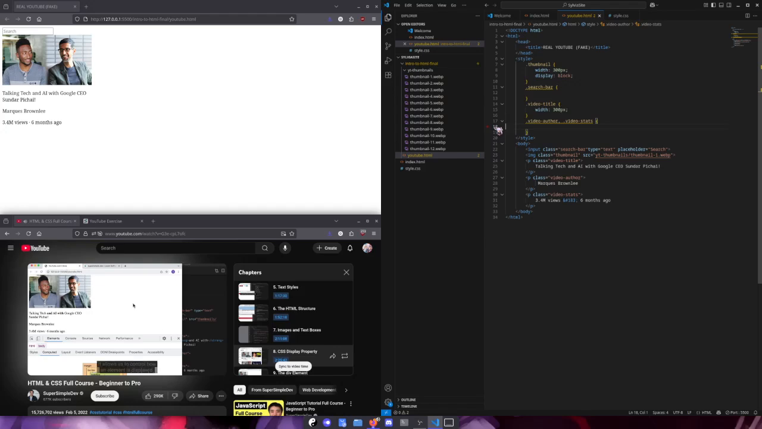It allows us to control how an element is displayed, whether they're a block element and take up the whole line, or they're an inline block element and only take up as much space as they need to.